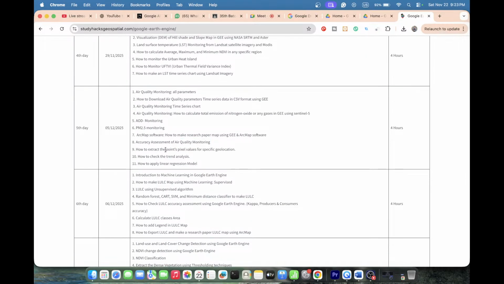Then how to extract the points pixel value for a specific geolocation. Suppose I have some ground truth data. It can be anything. So any ground truth, latitude, longitude value. So now I want to extract some specific values from this type of ground truth. So then we upload our points data, and then we can easily extract this type of points pixel value for a specific geolocation.